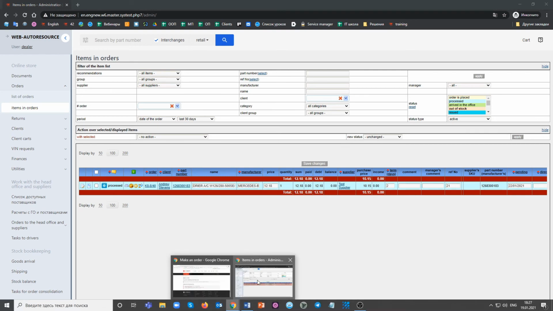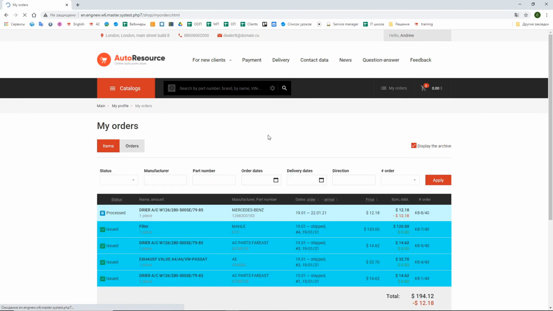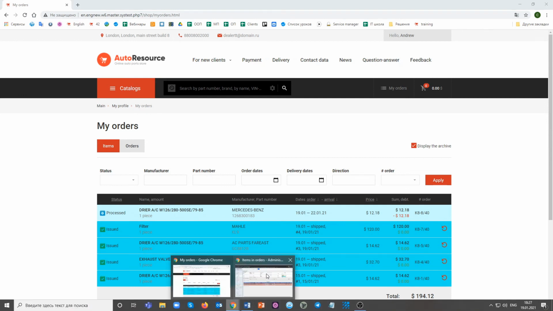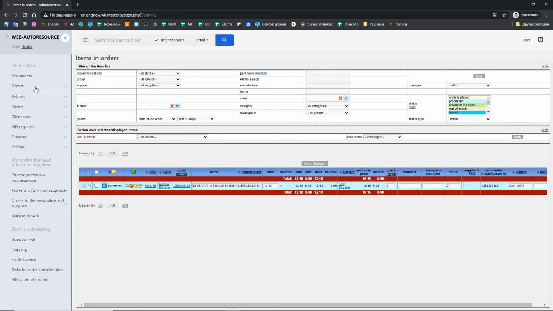Now if you go to the client's part, here we see that the status changed to processed as we chose here, processed. After that, we wait for the answer from the supplier. When the supplier provides us with this item, it arrives to our office. We should record the arrivals.